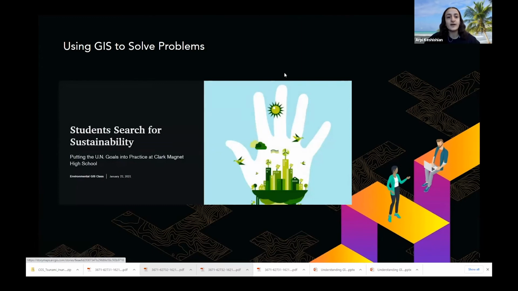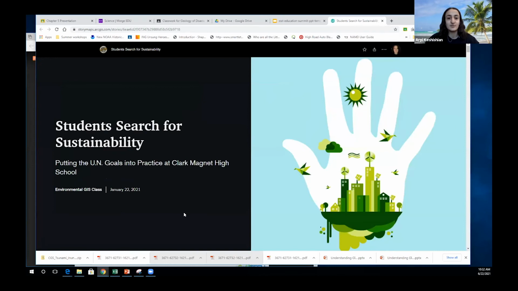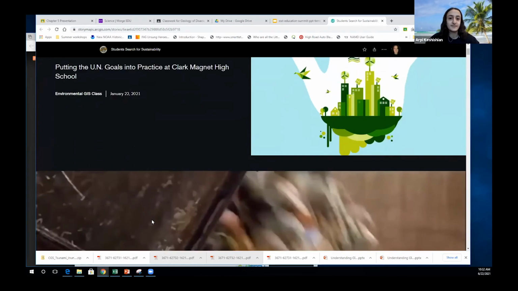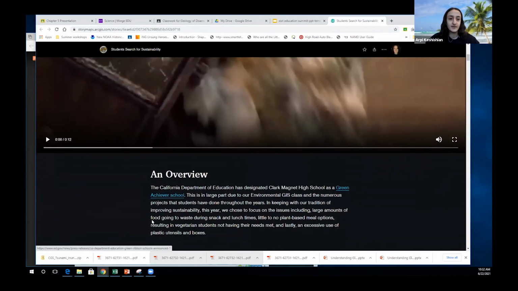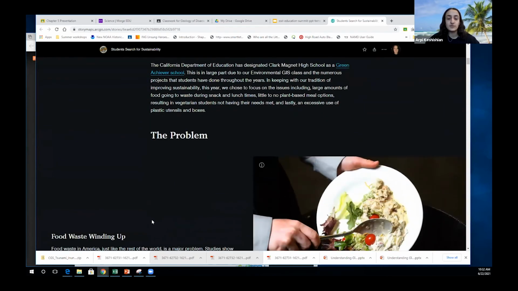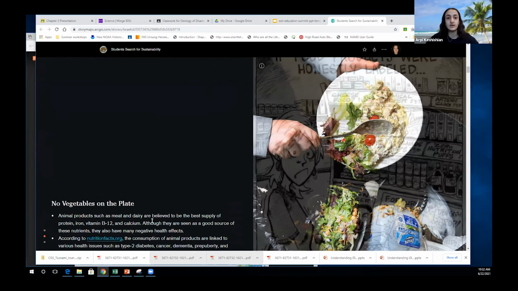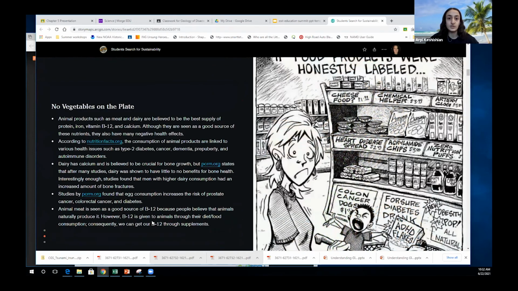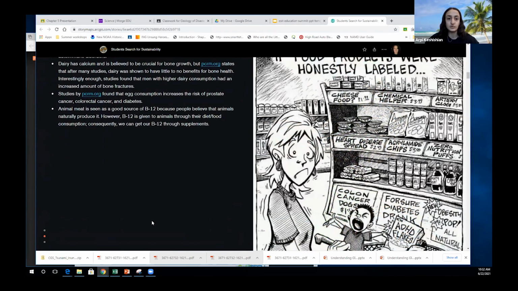Here is our story map called Student Search for Sustainability that we made for this year's project. So the three main issues we focused on were food waste, plastic waste, and also a lack of plant-based options at our schools.